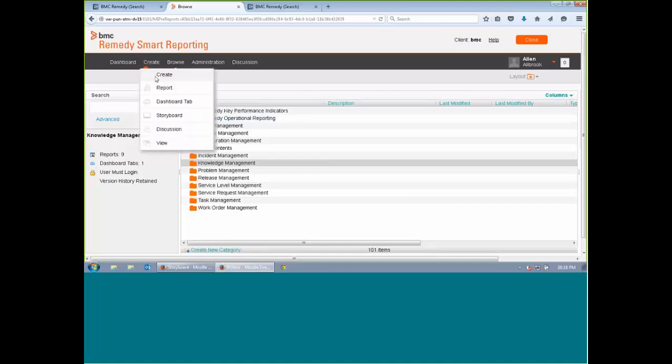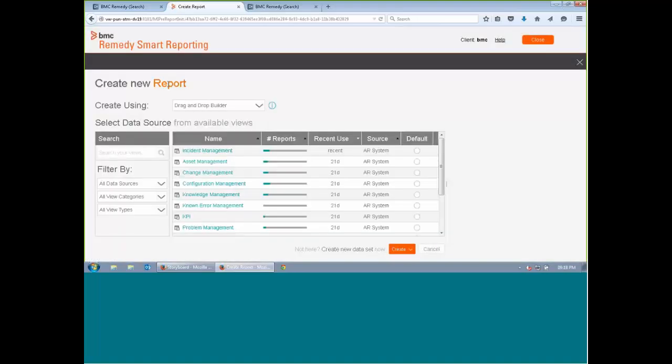Now let's get to the most exciting part, which is creating a report. All along we were talking about how smart reporting enables self-service. And I'm going to start with creating a simple incident management report here.